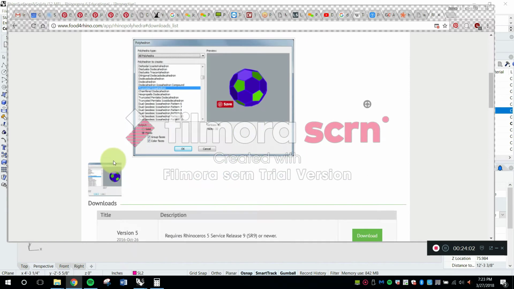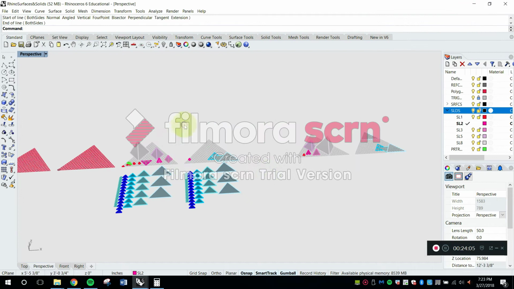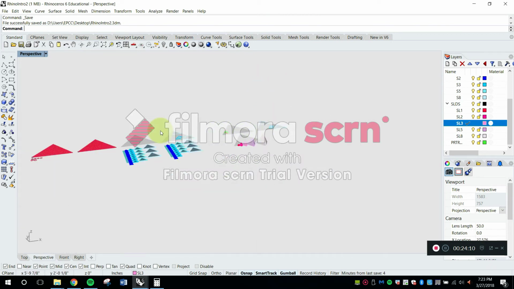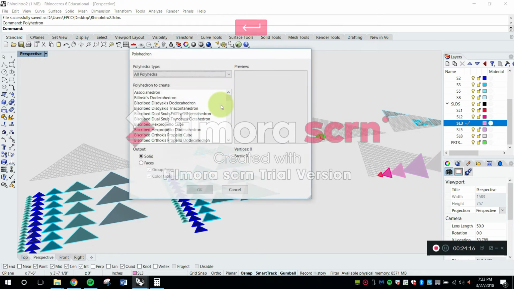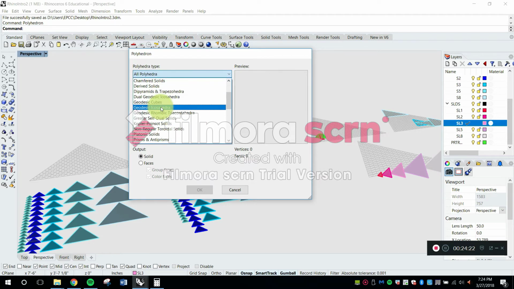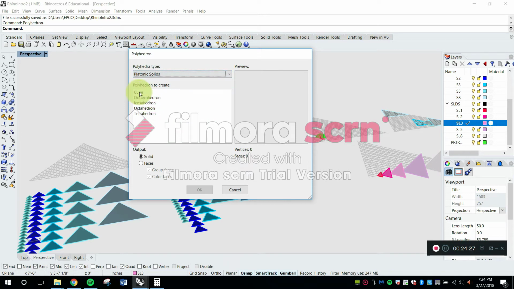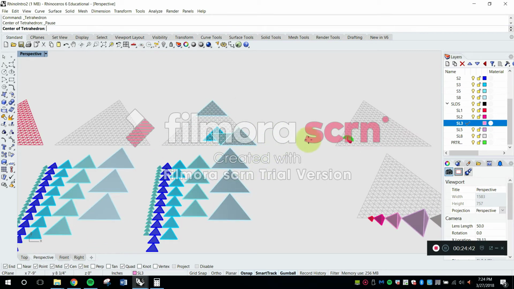Let me show you how this works. Once you do the installation, double click on it. You open up Rhino, and I'll go back to the file that we had right here, and we type polyhedron. It opens up this window, and under polyhedra type, there's a section of platonic solids. You guys ready for this? Really cool. So you can do a cube, dodecahedron, icosahedron, octahedron, and last but not least, tetrahedron. So we click OK.